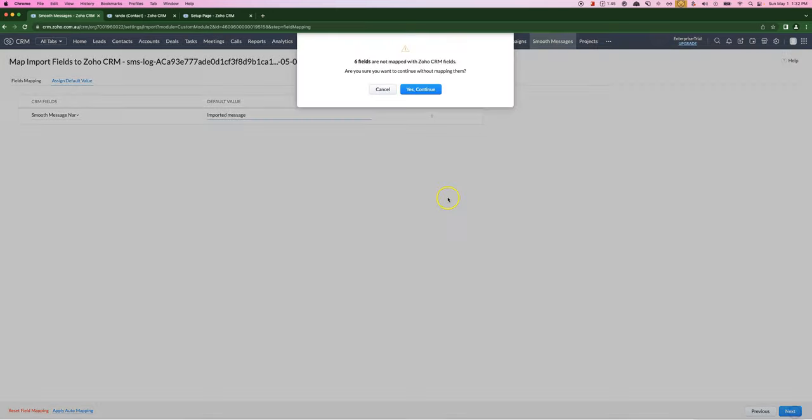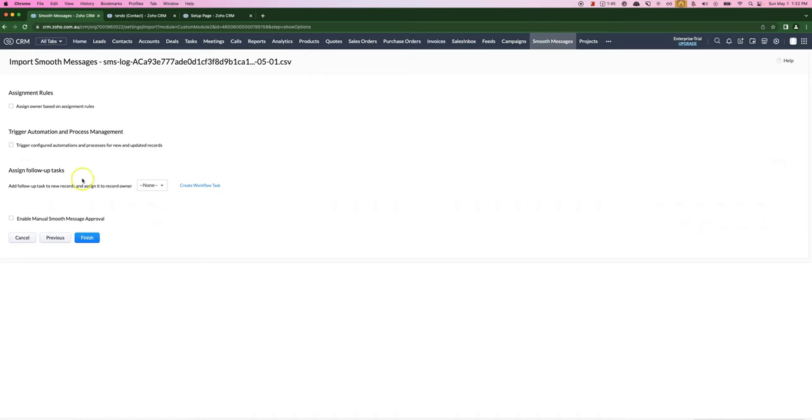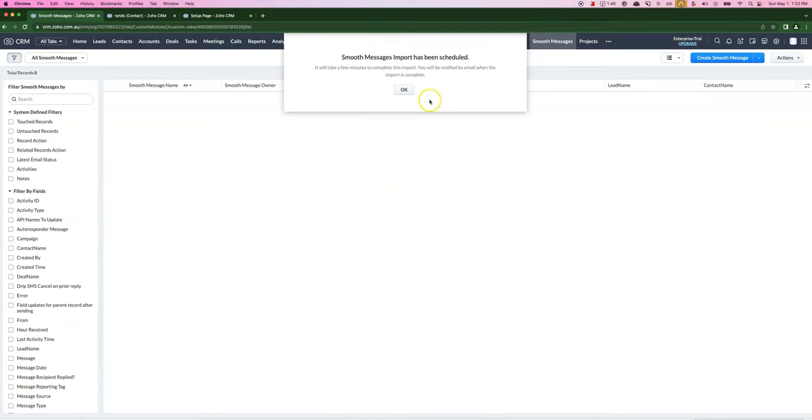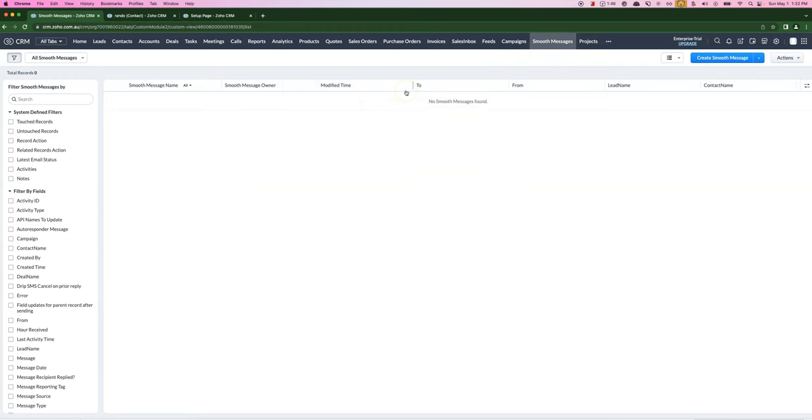Then if you click next, tick this, trigger automations. And bear in mind, I think it'll only work for up to 1,000 rows, so you may need to import them 1,000 at a time.